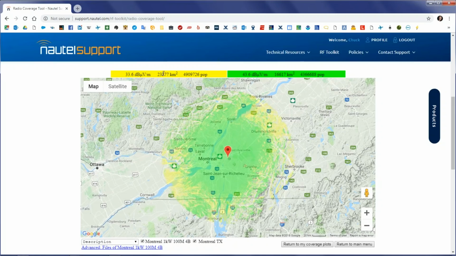So 23,377 by the weaker signal, or 16,617 square kilometers for the stronger signal. And that's what you would expect. But in addition to that, we've also got the population covered in each one of those things. So you've got about 4.9 million people hearing the weaker signal or more, and 4.36 million people able to hear the much stronger signal. So that's very, very valuable.